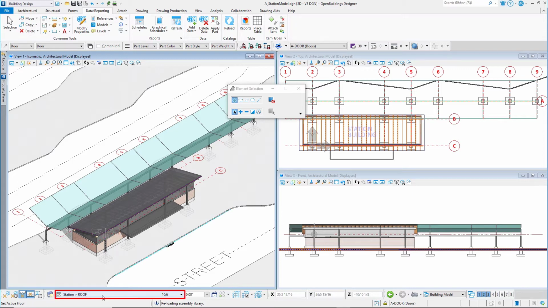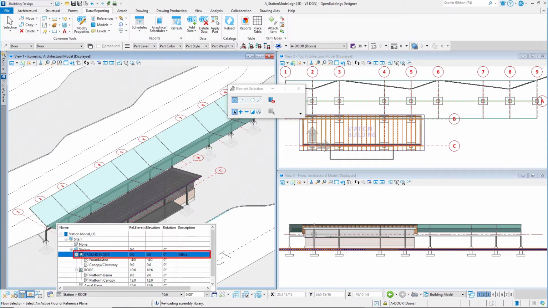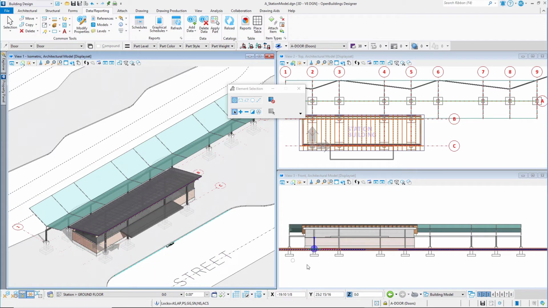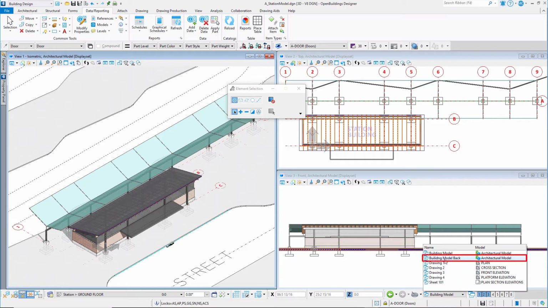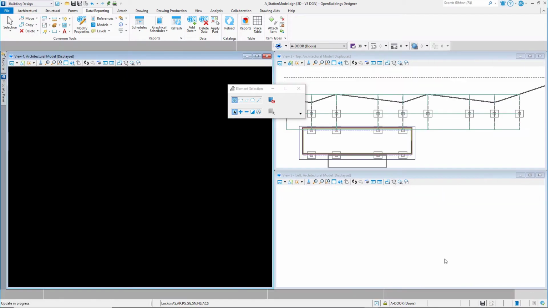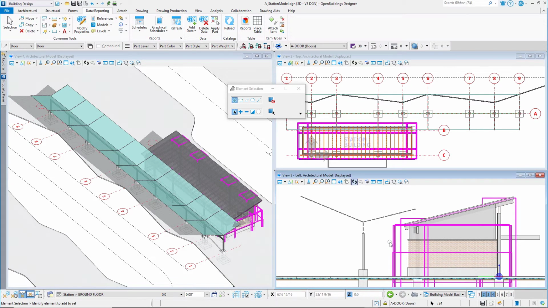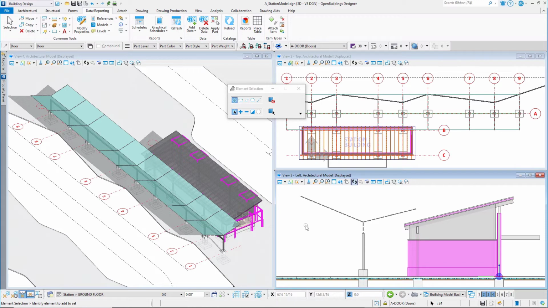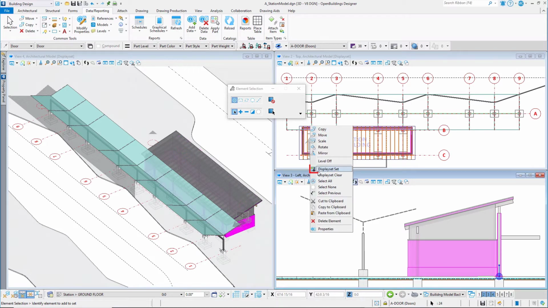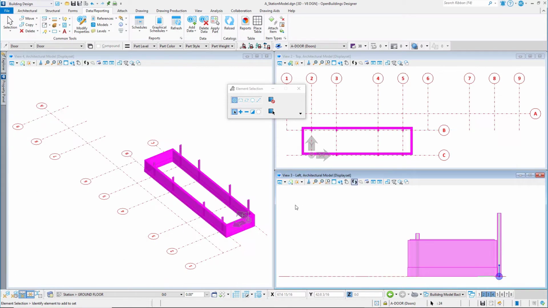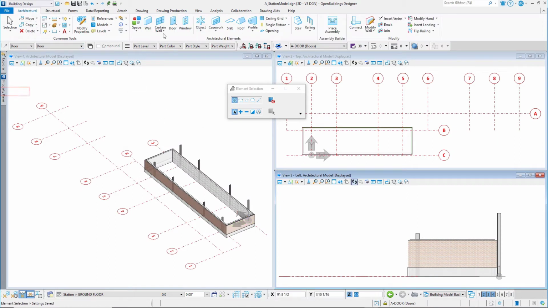Set the floor selector to the station ground floor. Change the view group to Building Model Back. Create a display set of just the station building without the platform canopy and roof geometry. Select the Place Door tool from the architectural ribbon.